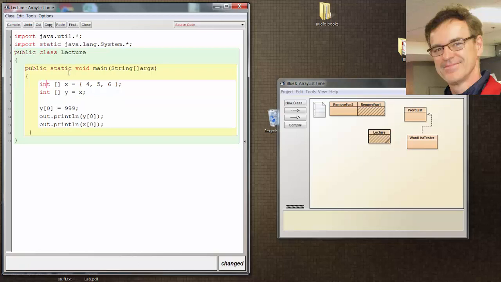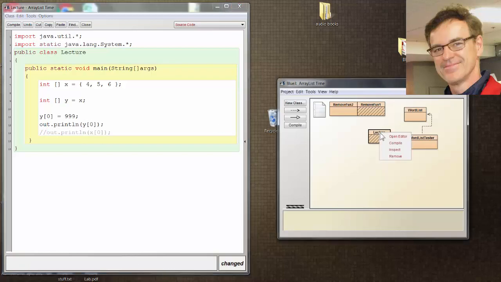Sometimes we create arrays like this. The array named x equals 4, 5, and 6. And then if we say the array named y equals x, well, now y has all the contents of x. Now if I set y of 0 to 999, it's pretty obvious, I think, to all my students, that now y of 0 is 999, and then the other positions are 5 and 6.